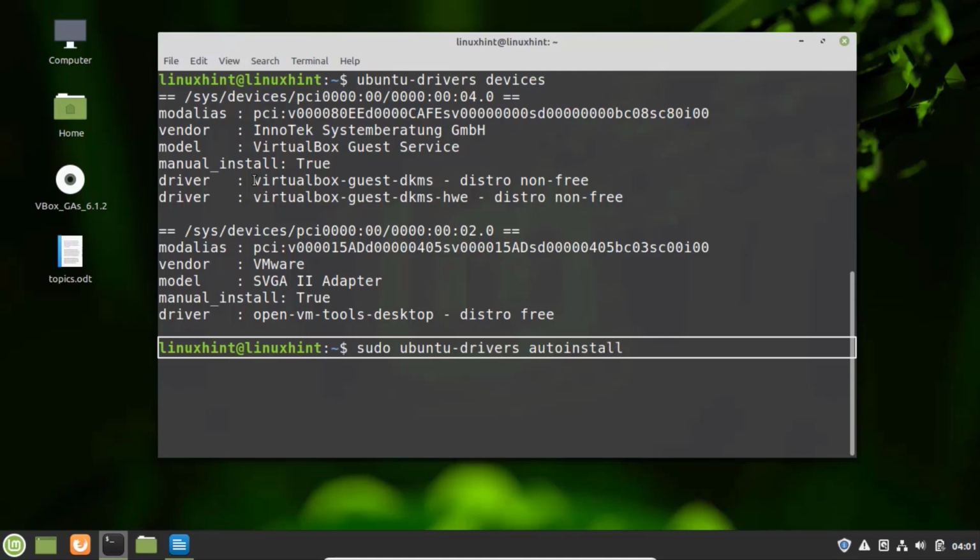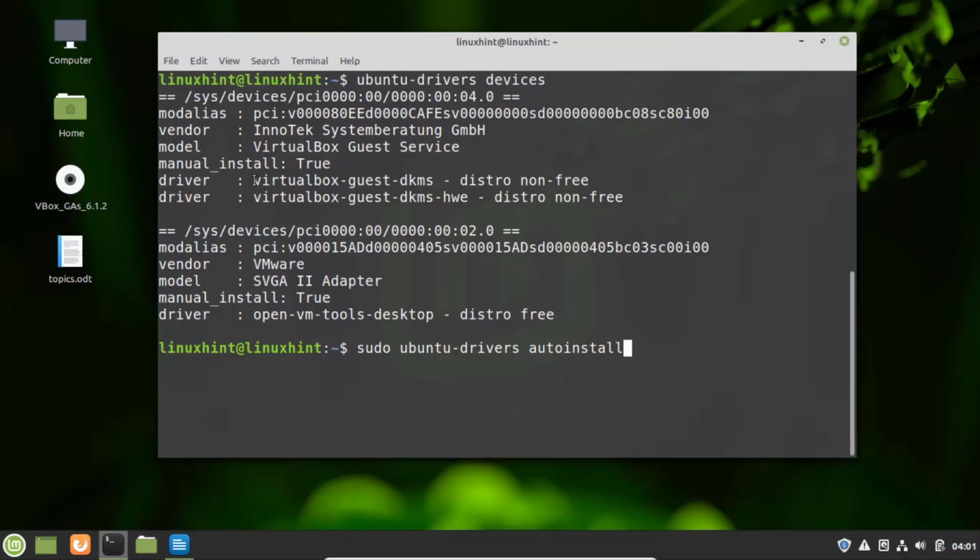So it will auto install all the recommended drivers on your system. When you hit enter, the drivers will be updated. Enter your sudo password here. It may show some errors on my system due to the VirtualBox, but in your case it will run perfectly.